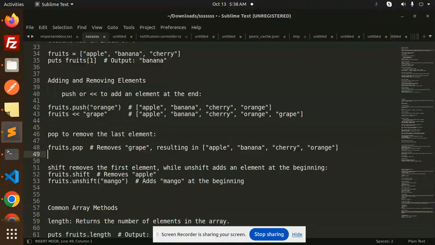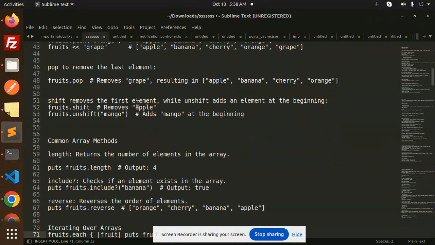The next one, shift removes the first element while unshift adds an element at the beginning. So if you want to remove the first element, you have to use fruits dot shift. Unshift means adds an element at the beginning, so you have to use fruits dot unshift, whatever the name of the fruit you want to add, and it will add at the beginning. Whenever you want to add an element at the beginning, use unshift, and if you want to remove the first element, use shift.